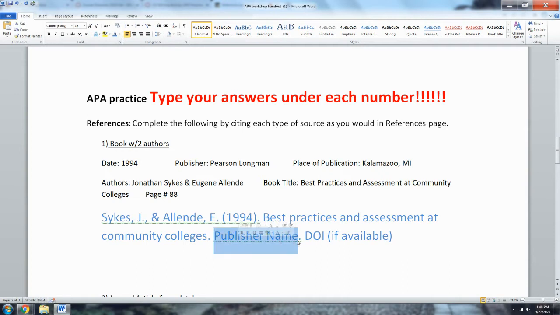Publisher name. So that is who published this book. So publisher is Pearson Longman. And if you notice, the P is capital, the L is capital because it's a proper noun. It's the name of a publisher. So we would keep that the same. Just be careful not to delete any of the punctuation marks.